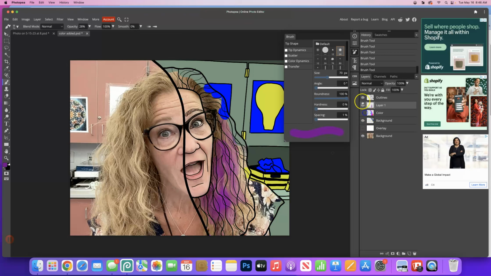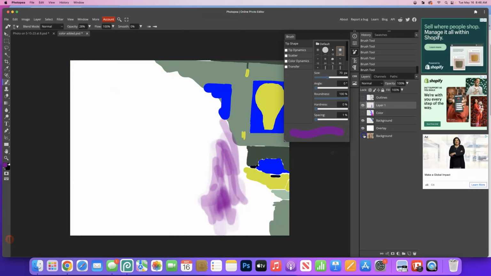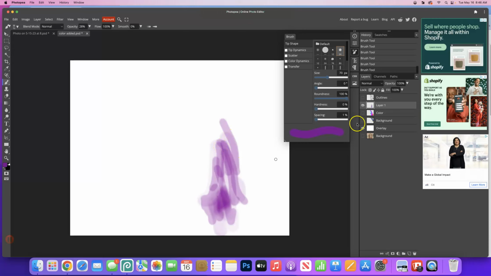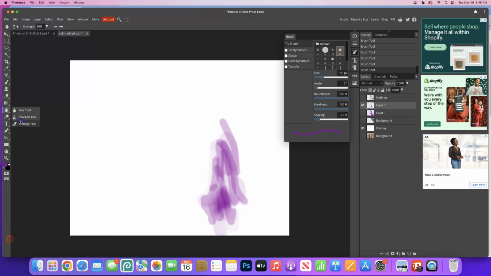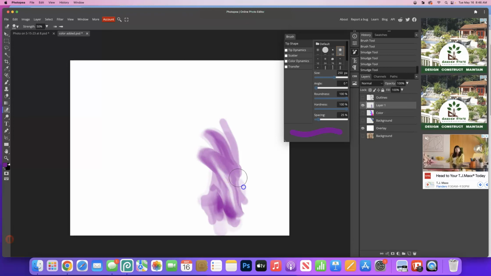Okay, so I'm going to make this invisible just so you can see what I was making here. Okay. Another thing you can do is you can take a tool called the smudge tool. It's right underneath the gradient and paint bucket. It's right here. Again, you can change the size and the strength. I'm just going to leave it at 50. And what you can do is you can push this along here.